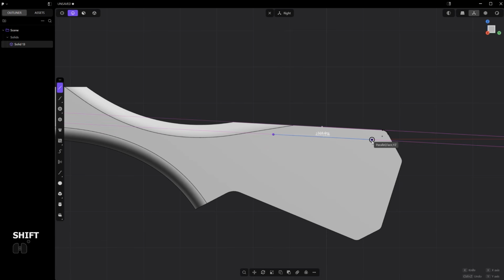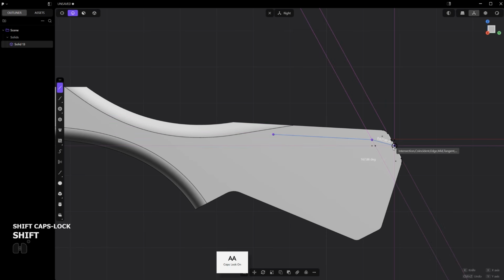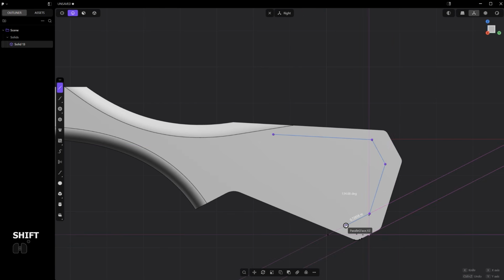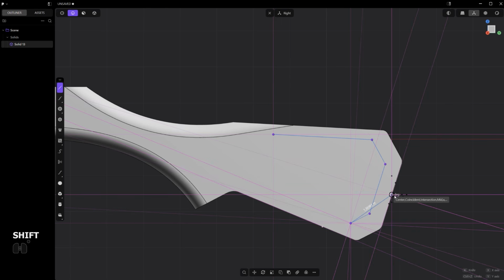Tap Shift here to get the guideline. Tap Shift here, here, here, here, and then here, right? And I think maybe an angle here would be more interesting. So we could actually borrow this angle, right? Borrow this angle. Can we even borrow this angle?